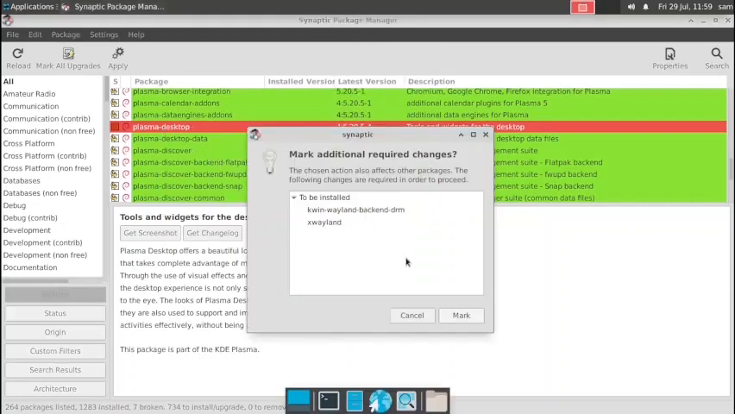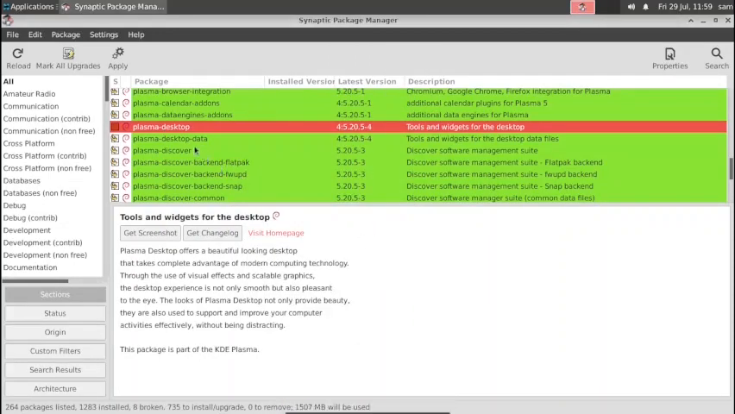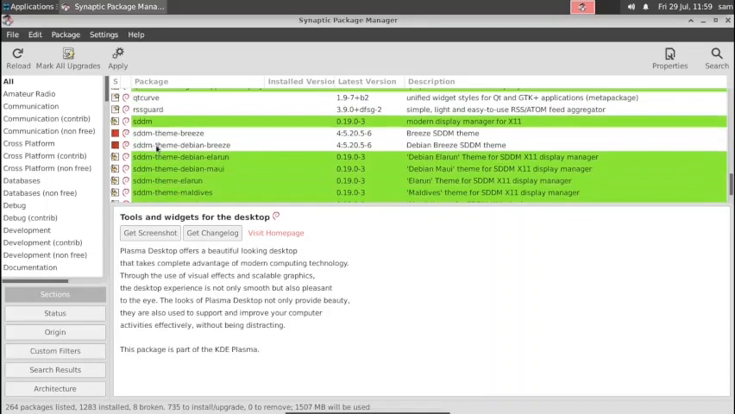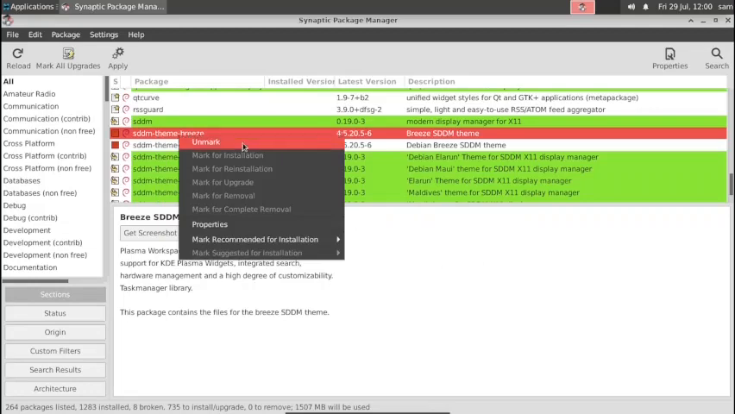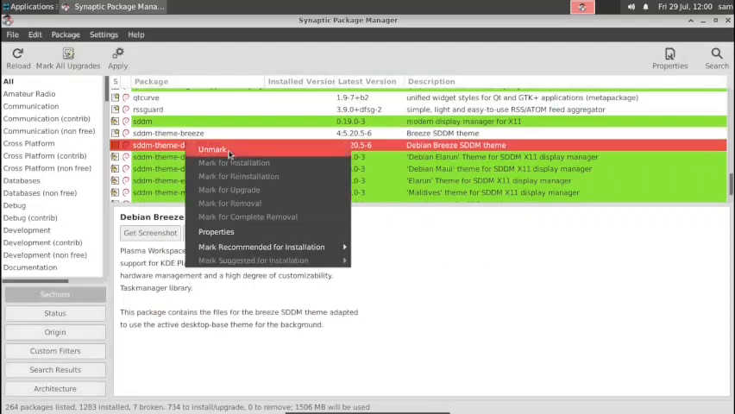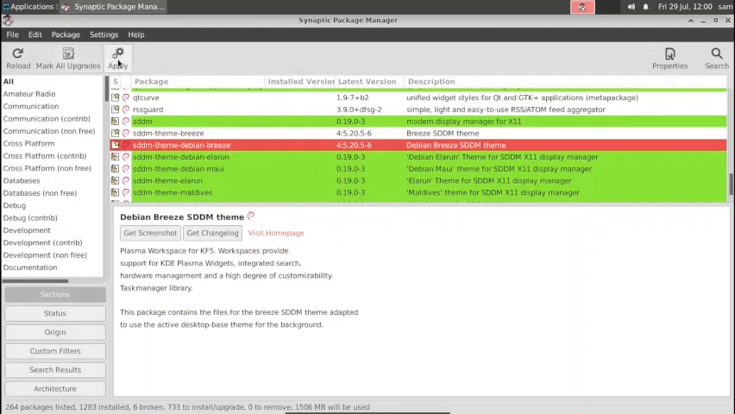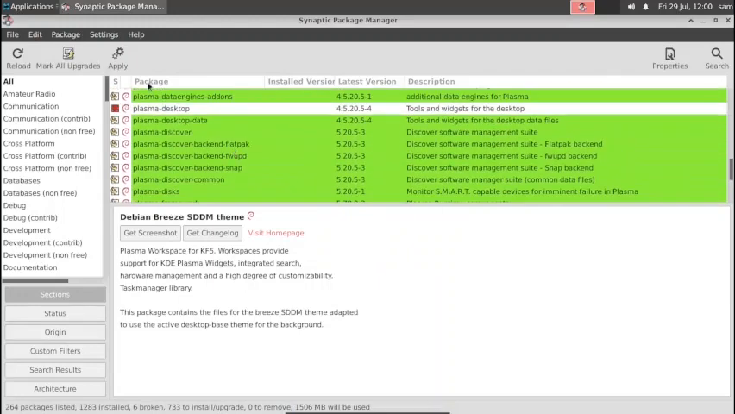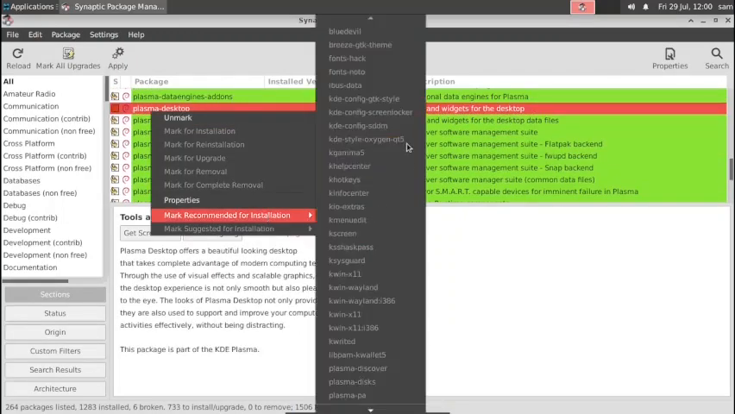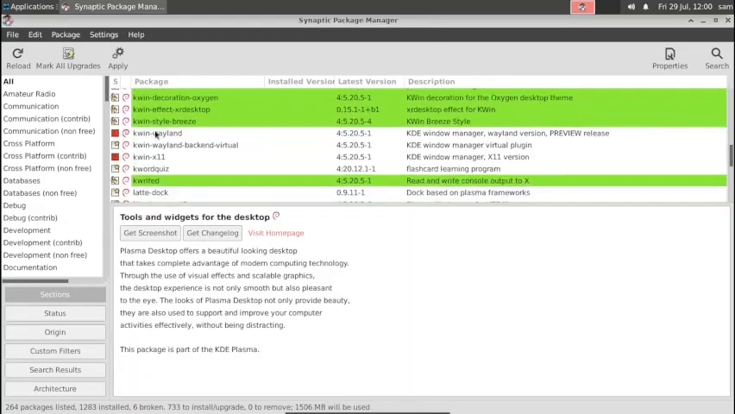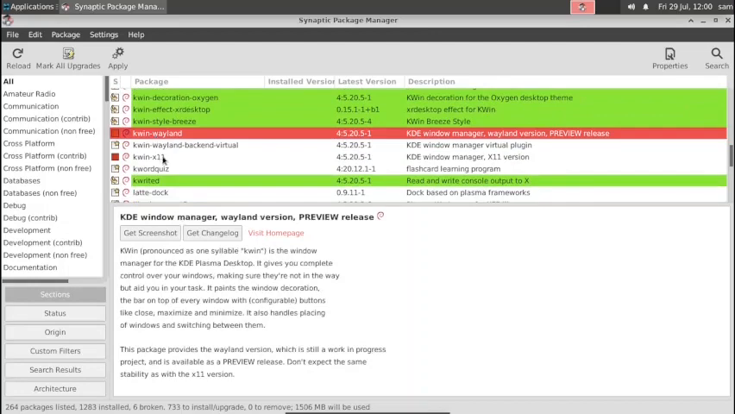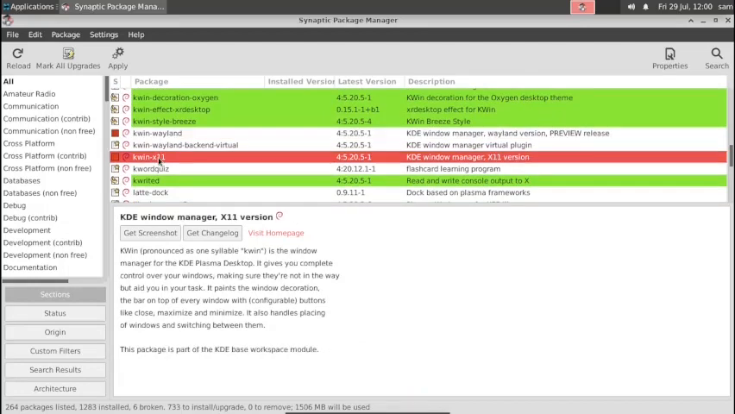Okay, Kwin-wayland. Let us check out. Let us not install these two themes. Now let us try again. Now let us check what is pending. Everything is done. Okay, there are two: Kwin-wayland, Kwin X11.